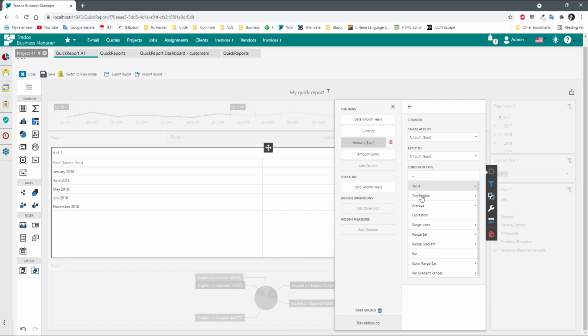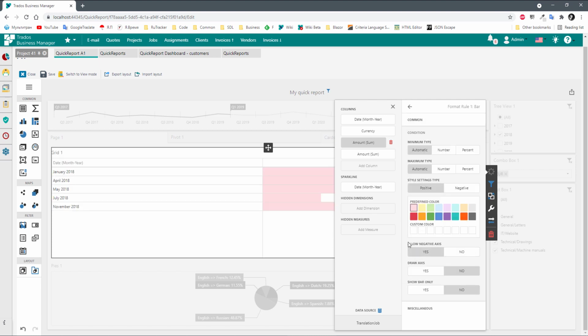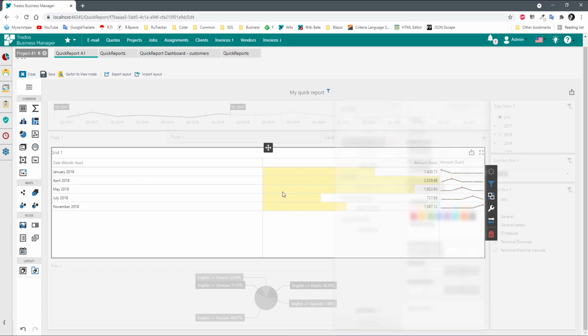Or we can select top n, bottom n. This will select some most frequently appearing values in the grid and show them to us. Or we can display, say, bars. For example, this is the simplest one. Here we have another list of options where we can select bar color.